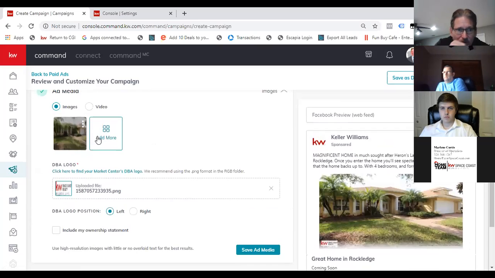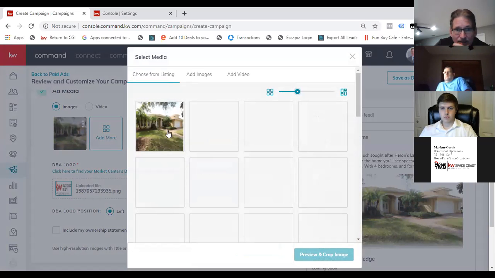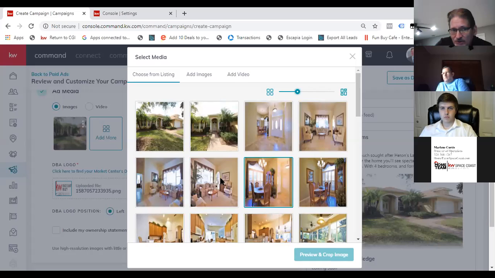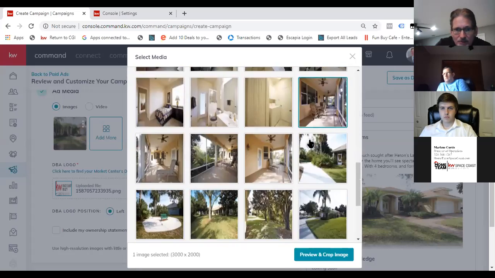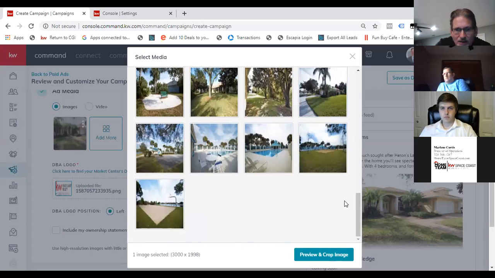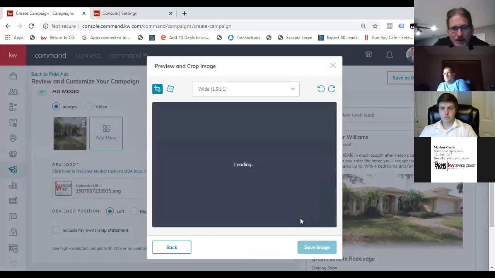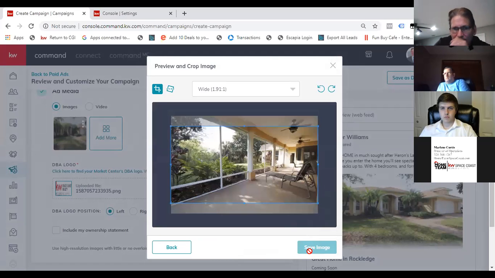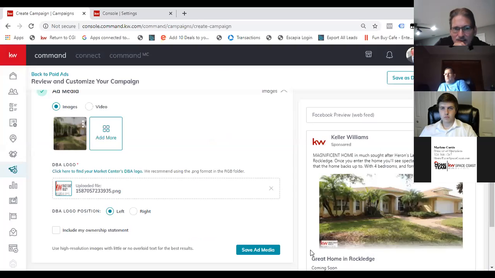So you can do whatever you want here. You can add more images. And actually, see, it brings up all the images for the listing. Let's say I want this one, and I'm going to put, I don't know, pools are always nice, whatever, screen porch. You just select what you want, and then let me get this out of my way. I've got your preview and crop. I'm not even going to do that. You can do that with all of them. You get the gist of how it all works.